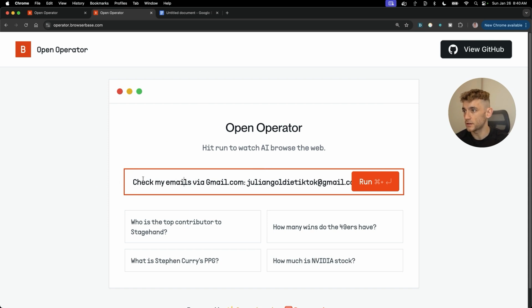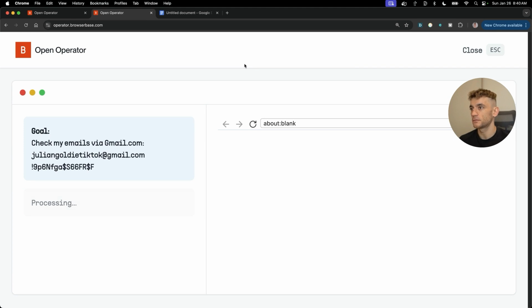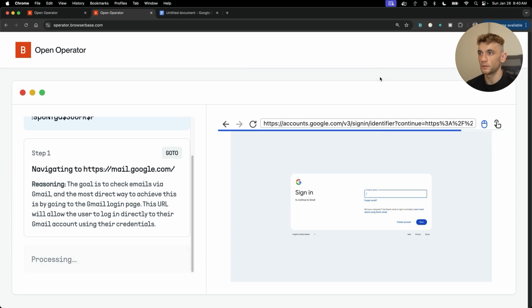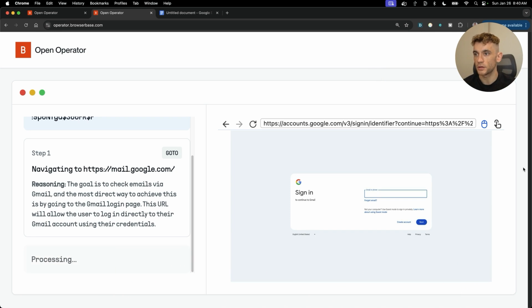Let's test whether it can actually log into Gmail. So here I've plugged in my login details. We're going to hit run. Obviously, I'm going to change my password afterwards, but let's see if it can actually just go to Gmail and log in with my passwords. Maybe it can send emails and stuff. Let's see. So it's now going to Gmail. And bear in mind, OpenAI cannot do this, right? I'll show you a comparison in a second.